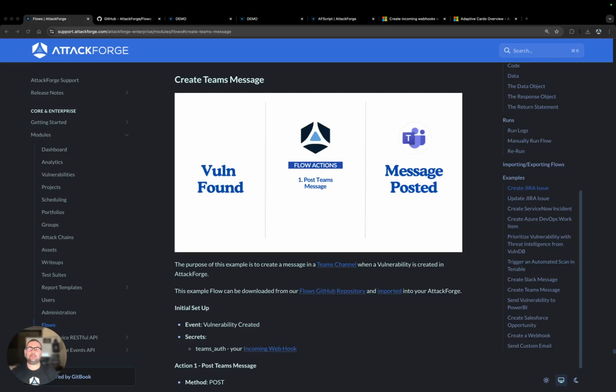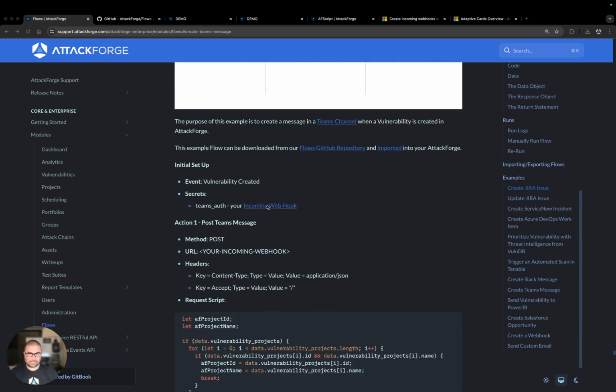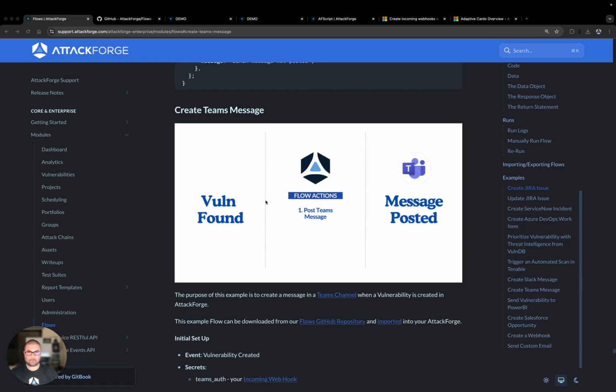I'm going to show you how you can use flows to post a message in Teams when a vulnerability is created in AttackForge. Flows is a new module which is purpose-built for automations and integrations. This example is also on our support site, so you can follow along there as well.